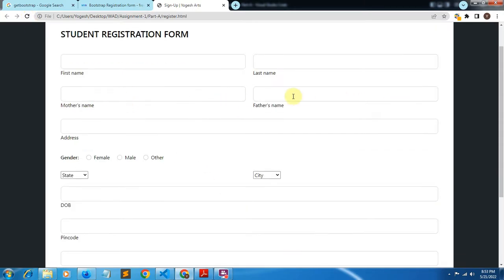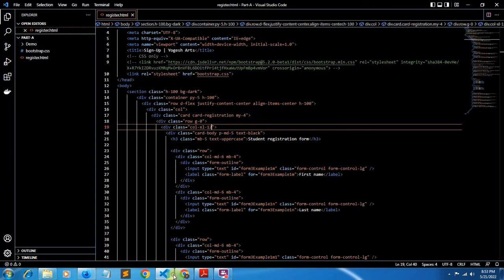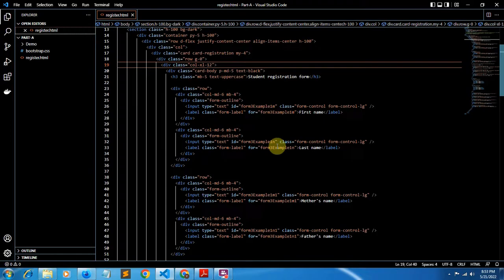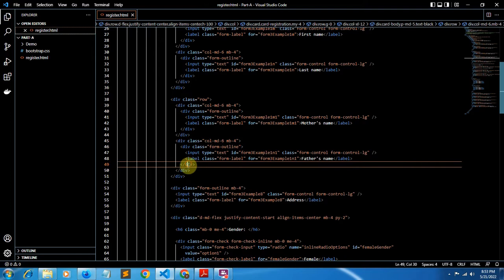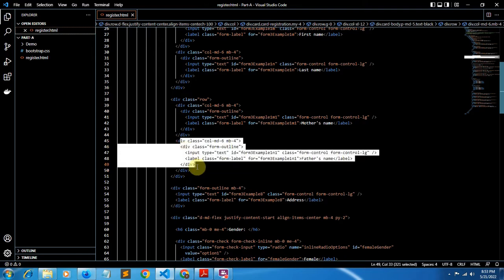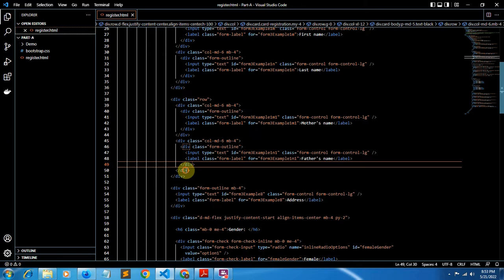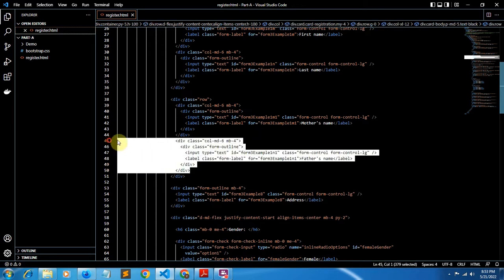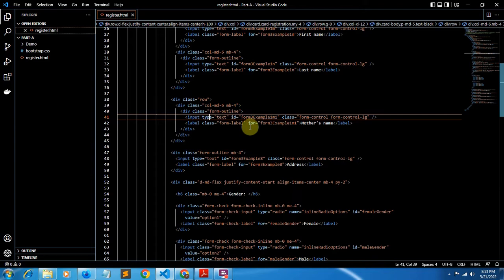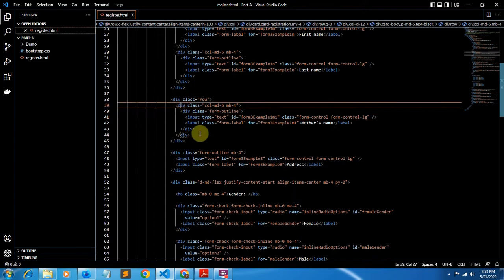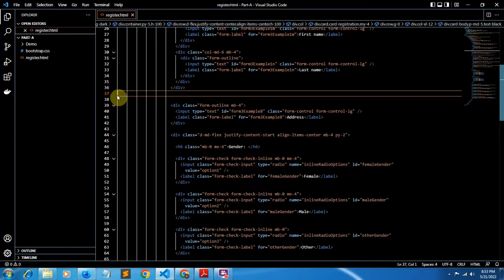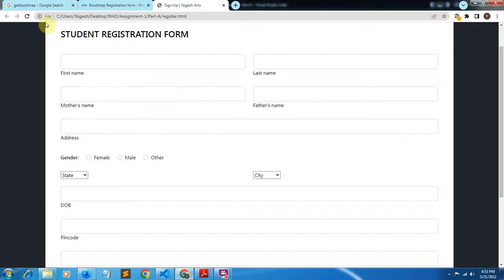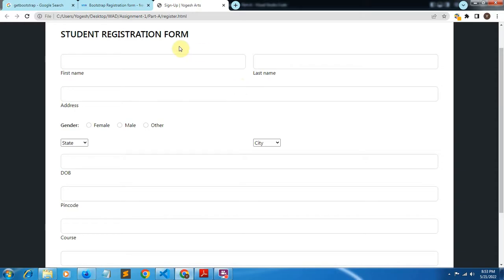So now I'll remove this fields, mother names and father name. So here you can see that here it is the mother name and father name. So I'll remove this division. See here, this division is for this father's name, so I'll remove it, and the upper division is for mother's name, so I'll remove this also. Okay, so now this is the division for this row, but I have nothing, so I'll remove this as well. Now you'll see that the mother's names and father name field is gone.